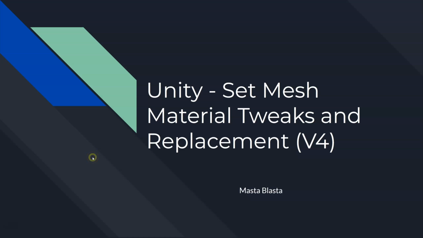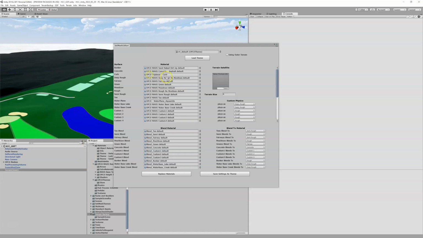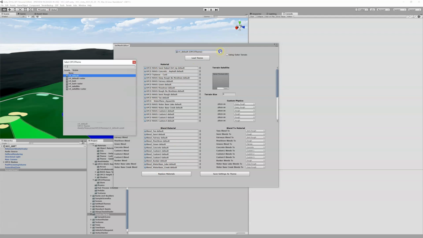Here we go. So back into Unity, we have our set mesh editor opened up, and right now I have the V4 default, and I've got that theme loaded. So here's all these V4 defaults. For the sake of this, let's load up a different one.